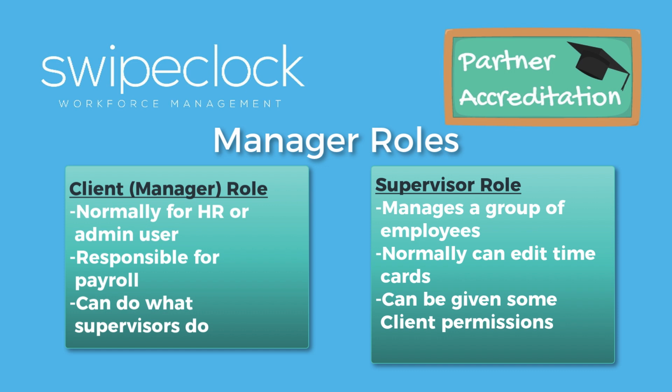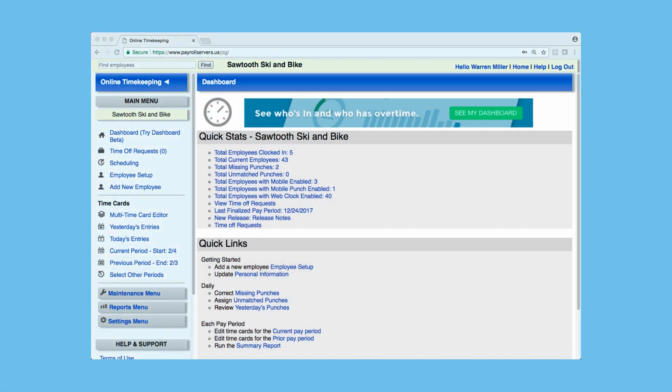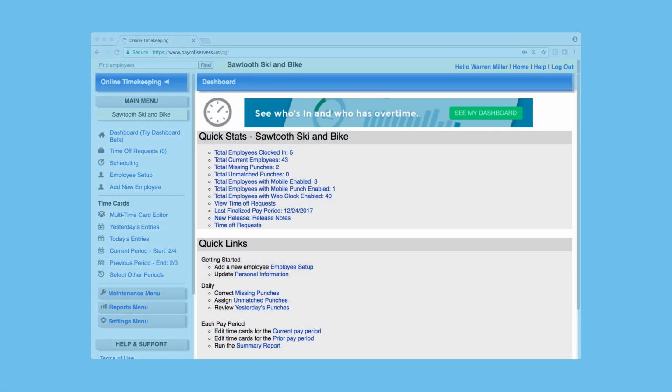You'll learn more about those differences later, but for now just remember that the client-level login is the login used for your client's administrative users, like an HR or payroll manager. The main section here is the dashboard.